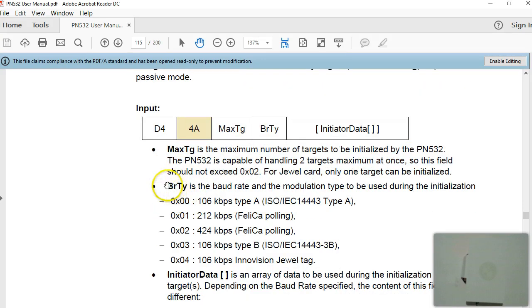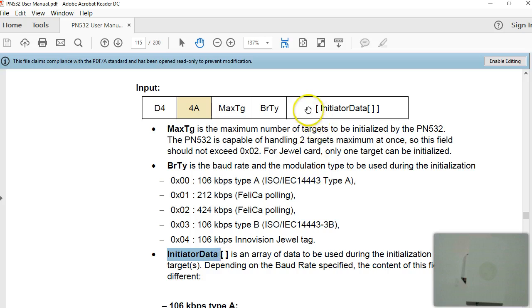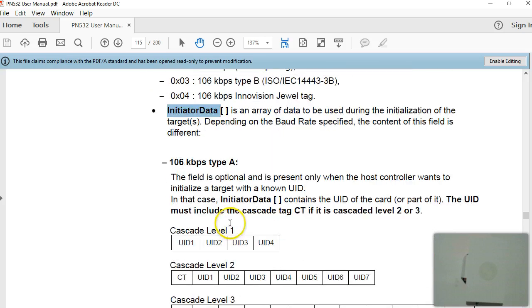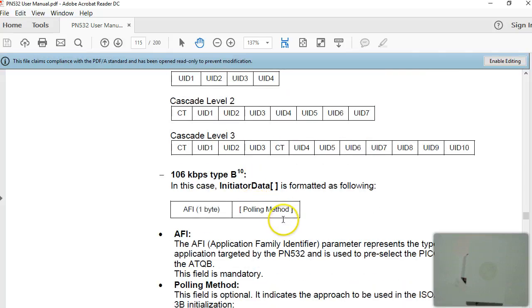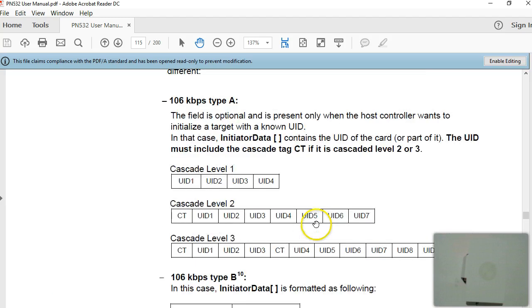You have to tell what type of tag you are trying to activate. You can activate either a type A with the value 0, or FeliCa, though I've never seen FeliCa tags, or type B, and 03 is the Innovision Jewel tag. I made a few videos about these two tags using the ACR122U. I still haven't made videos for the bare PN532 tags. Probably I'll be doing that in the future. If you want to pass any initiator data, you can pass it in the command as well. Again, I don't have to go through all this; as I said, you keep on reading to understand what it is.